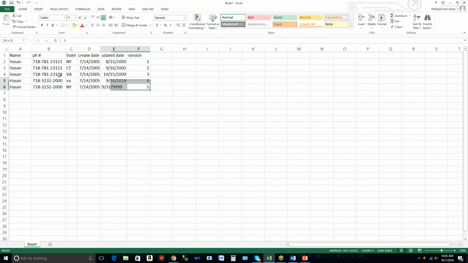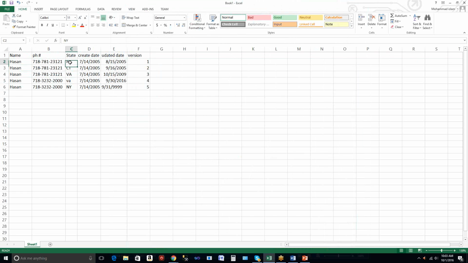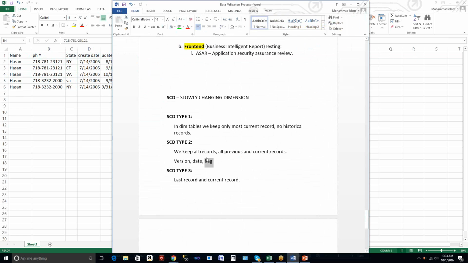So if you have historical data, you keep every record. Sometimes this person is moving, sometimes he's not moving but changing his phone number, right? So whenever there is a change on that person, we keep the record. We are done. But how do I know the most recent one? We know the most recent record in 3 different ways: either the version, or date, or flag.